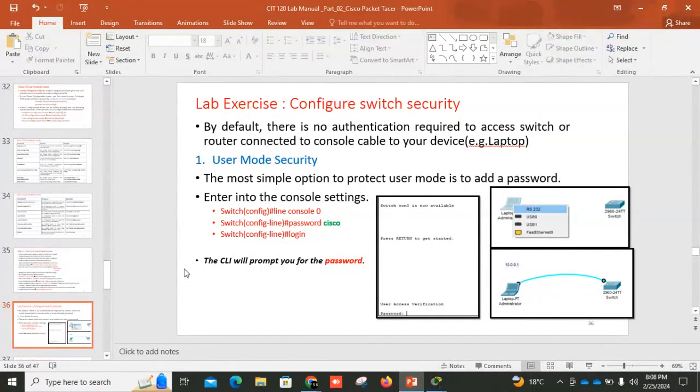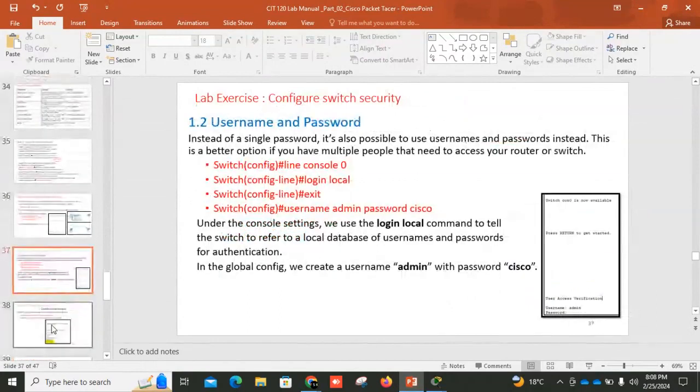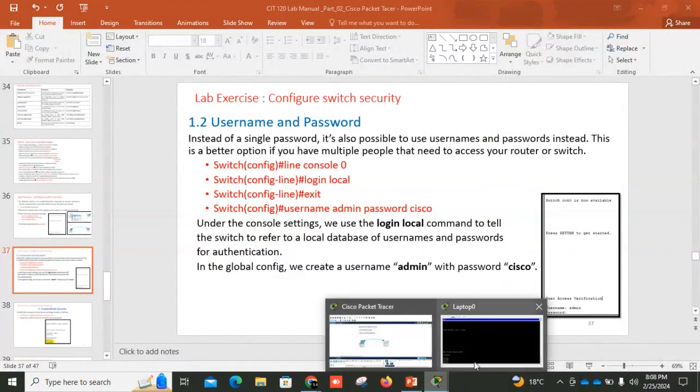The next thing you might observe is that we need to add a username besides the password. So instead of a single password, it's possible to use a username and password instead. This is a better option if you have multiple people that need to access your Cisco device, right? So let's override these security options, right?